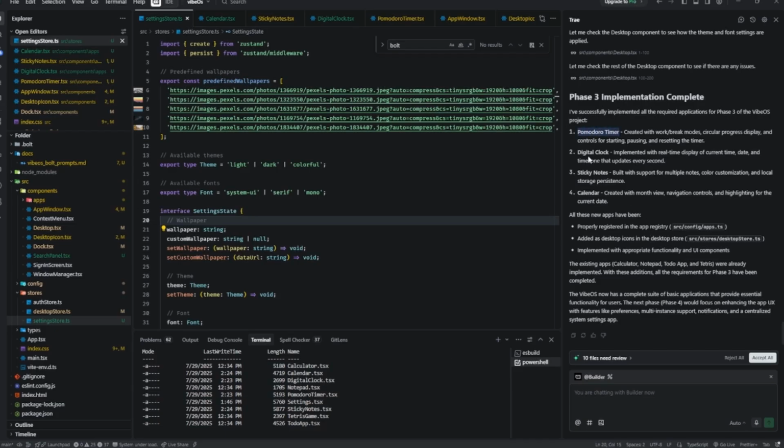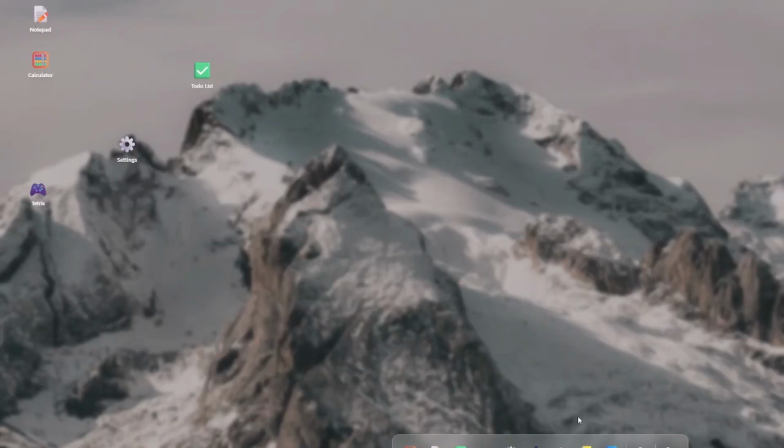Pomodoro timer, digital clock, and we also have a sticky notes calendar. So these are some additional apps that we have. Right? So they tried to fix the positioning issue for the dock, but it wasn't fixed. It's still tilted to the right, and you can see when it's added more apps, it's still shifted to the right side. We'll try and fix that again.